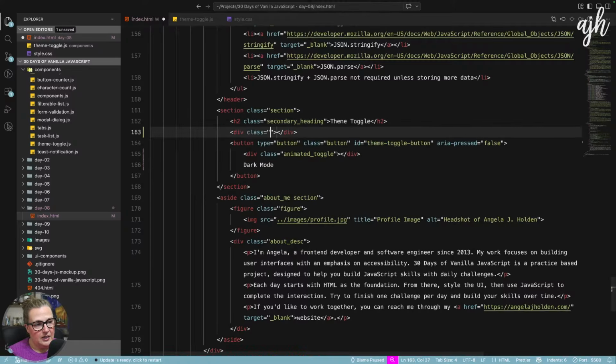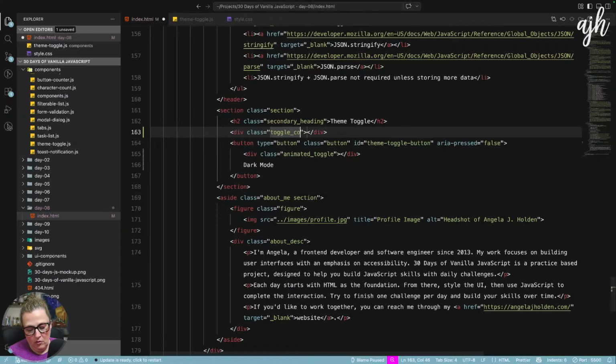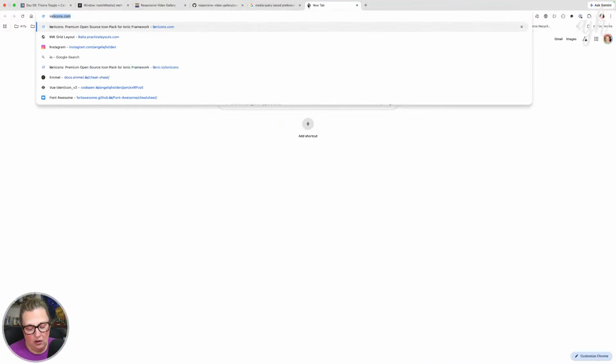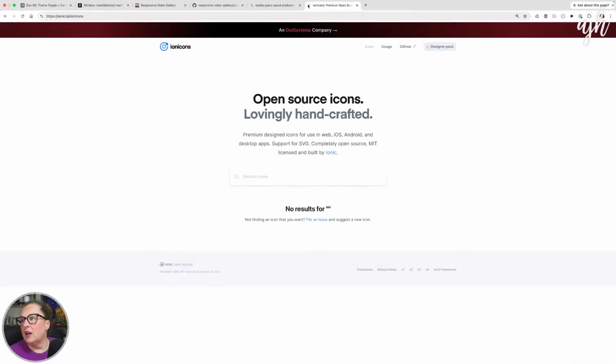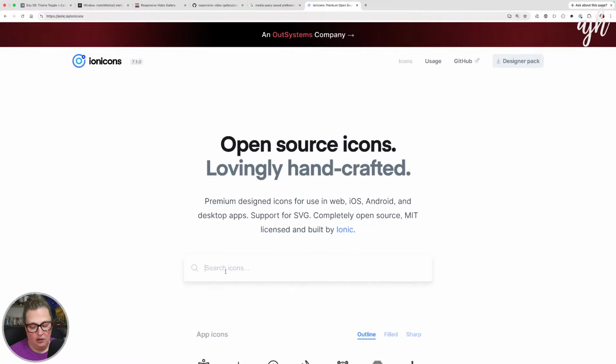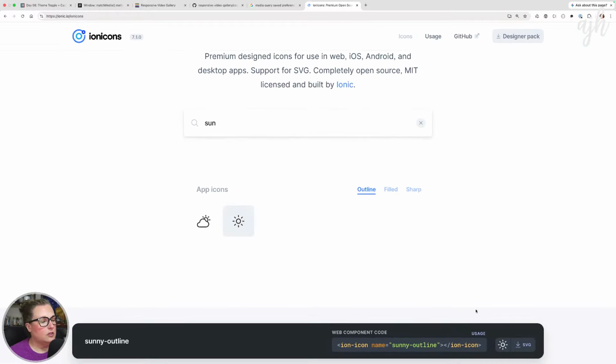So we need a container, and I'm going to call this the toggle container. So we'll do that, and then we'll add SVGs before and after the button. So let's go grab those. I like to use Ionicons and sun. Here's our little sunshine.